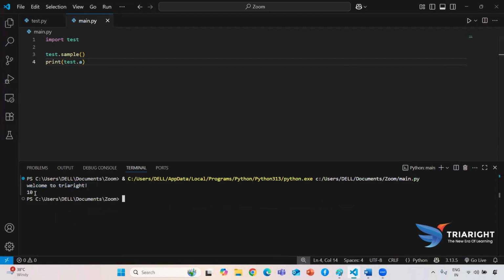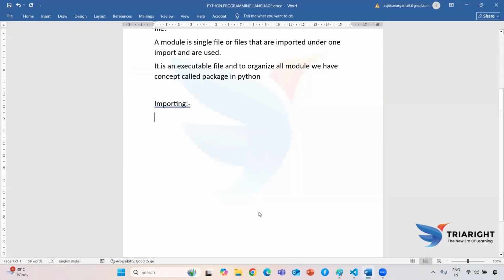If I try to print this one, it will print welcome and 10, because if I only print the entire test, all the variables and functions get executed. If I'm trying to access a specific function or variable or class, then we use the module name dot the variable name or the function name. Okay, so now we are going to write the points.